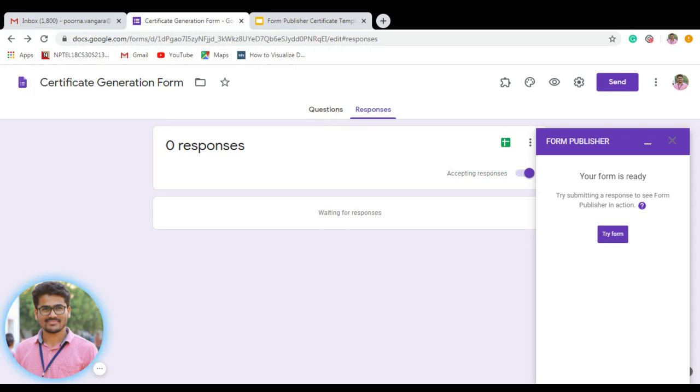Under Form Publisher, we chose to select a slide. Then we selected our format template. Then we have given different kinds of settings like email body settings and other settings. Then you're done with your Form Publisher settings. So your form is ready. Try submitting a response to see Form Publisher in action.